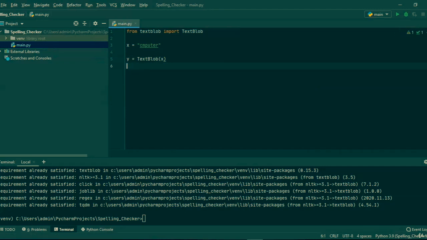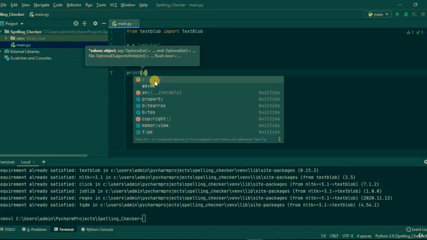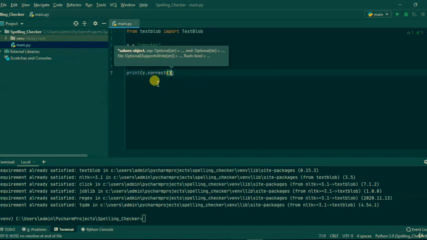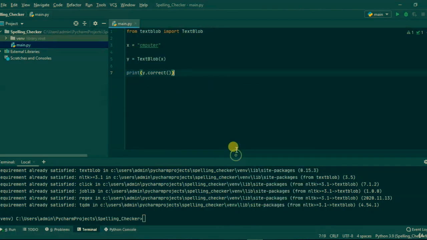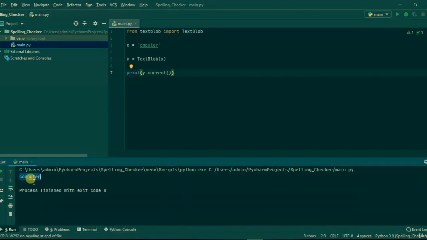And I will type print to correct the spelling. So y dot correct, and let's run the program. You can see it corrects the spelling to computer. Okay guys, that's how you can make a spelling checker program using Python.